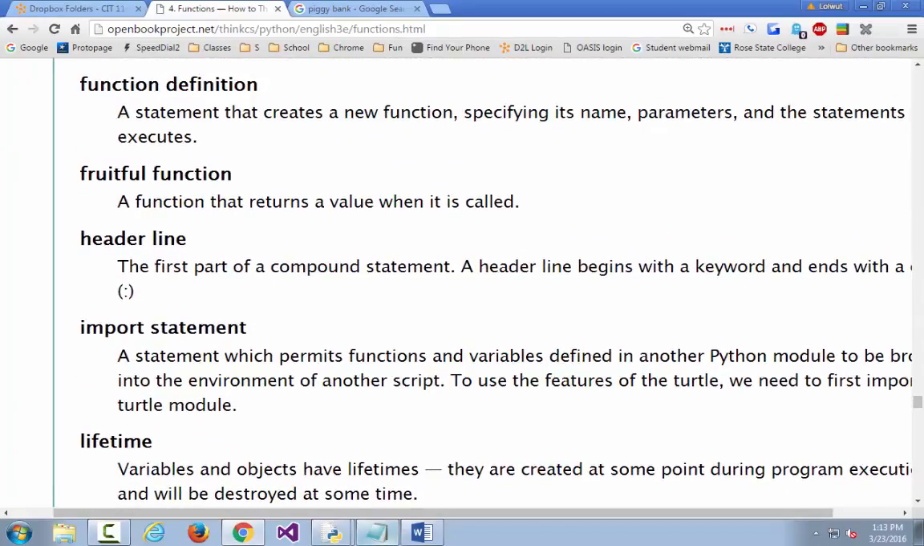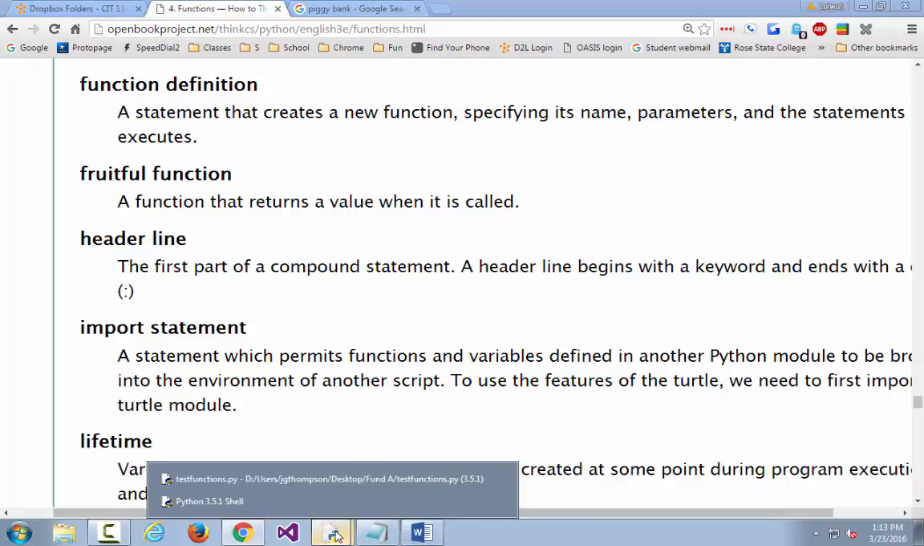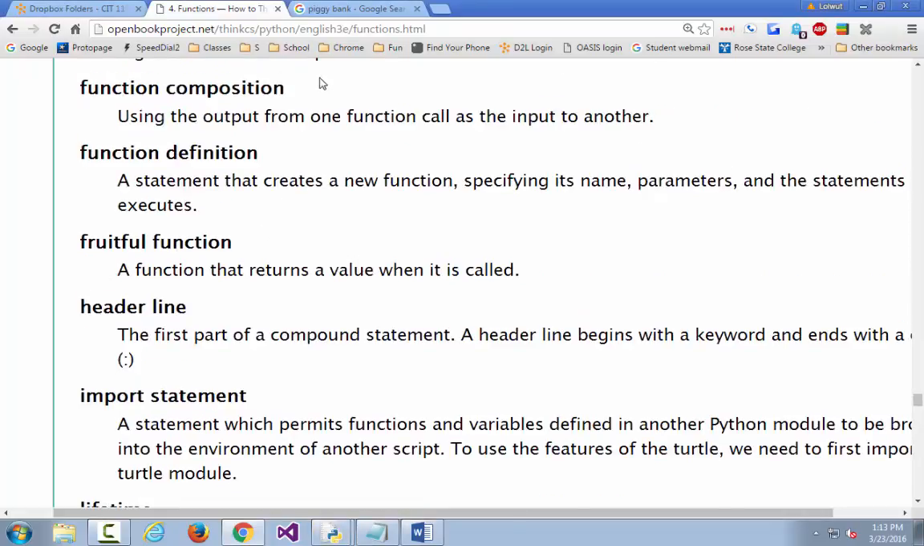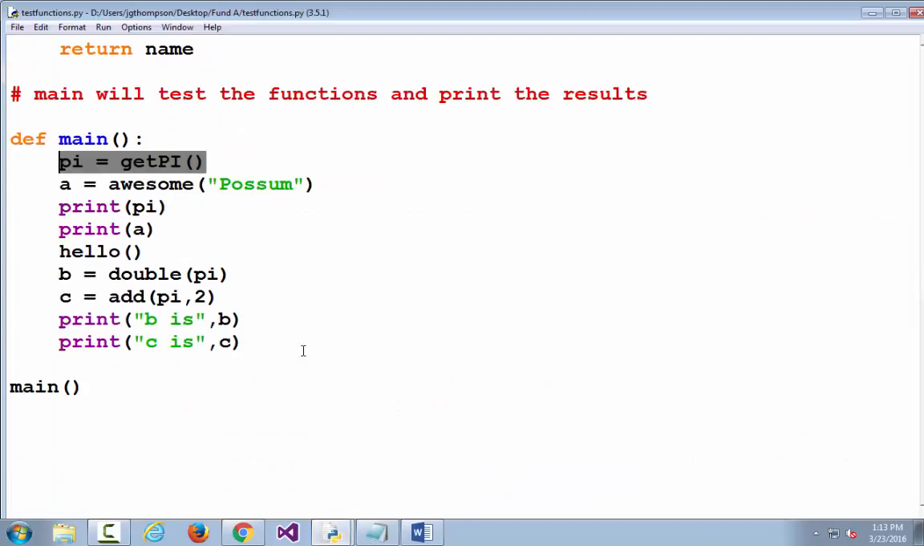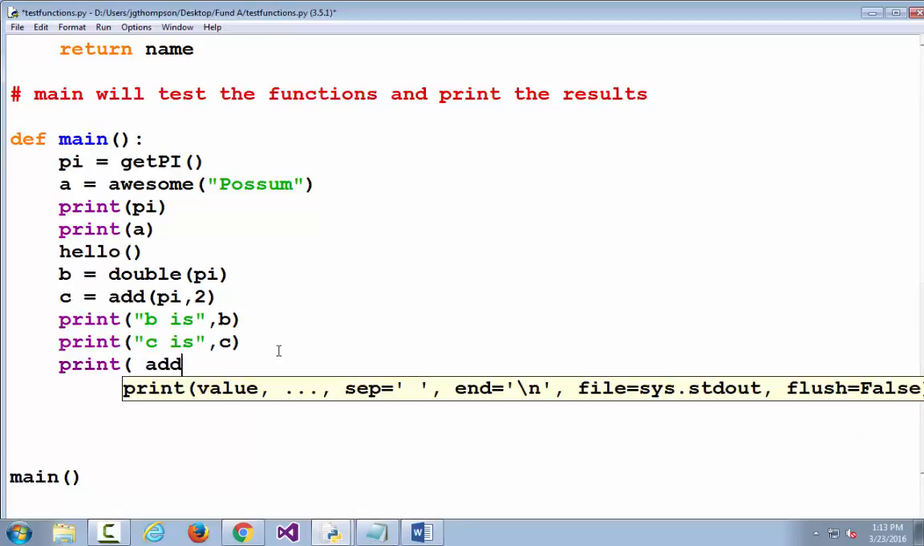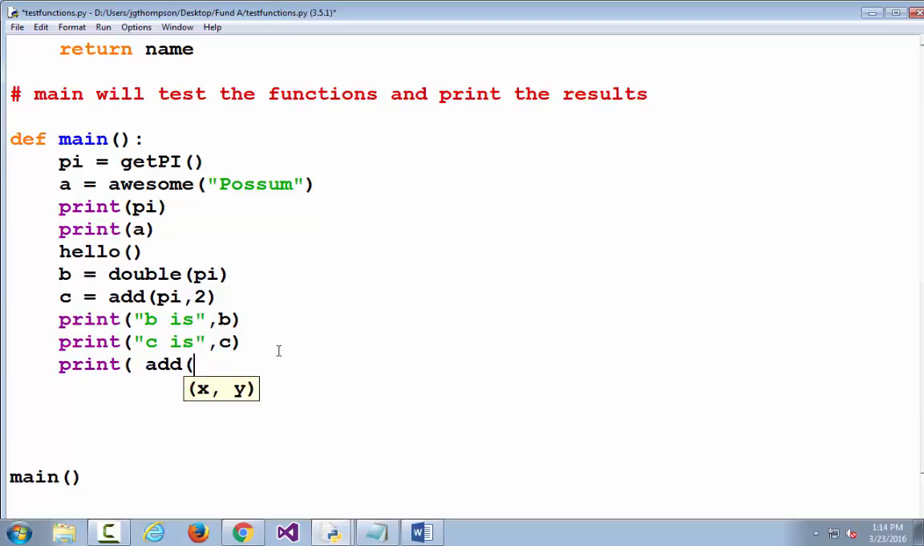You can use the output from one function as a parameter to another function. It can get kind of yucky looking if you do that, but for example, that's called function composition, using the output from one function call as the input to another. I'm not going to ask you what function composition is, but you need to be able to recognize it when it happens. So for example, down here I could do print add double getPy. You don't have to type all this, but it's fine if you do. Comma 10.